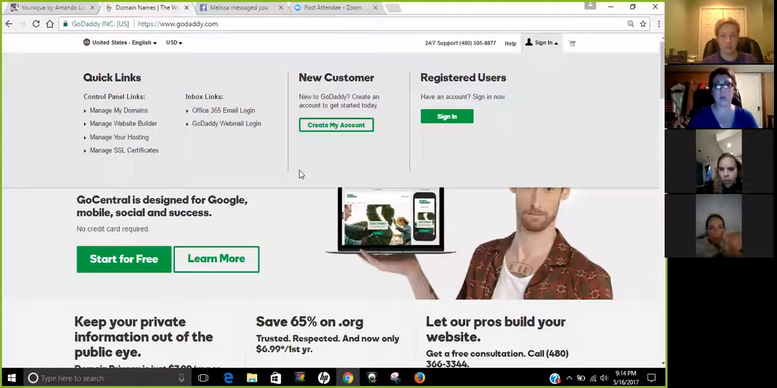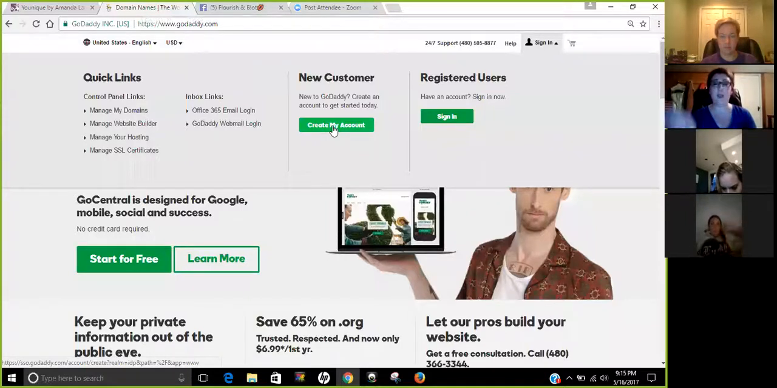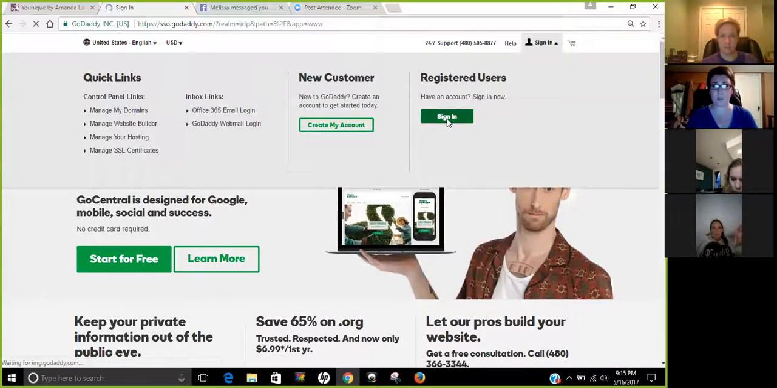Now, if you haven't signed up for a GoDaddy domain, you're going to go here to New Customer and create my account. And then whatever you decide you want your name to be, you can type it in there and it'll tell you if it's available. If it's not, you might have to tweak it a little bit. But then make sure you get that code from Retail Me Not for the 99 cents, and you're going to put that in, and then you'll purchase your domain. Then once you have that, you're just going to sign in. So I'm going to sign in here real quick.